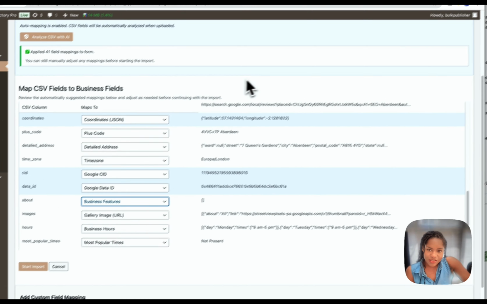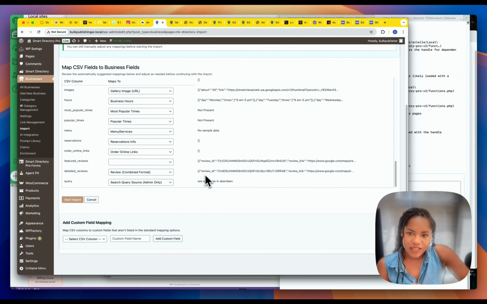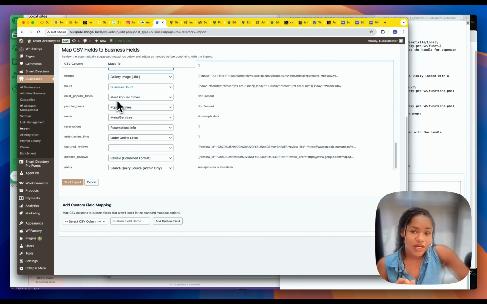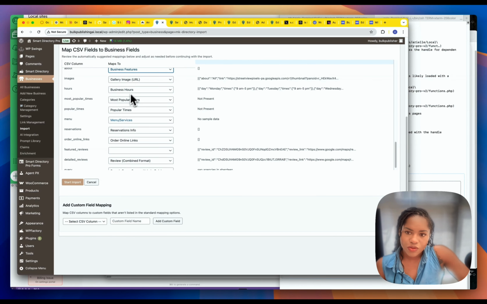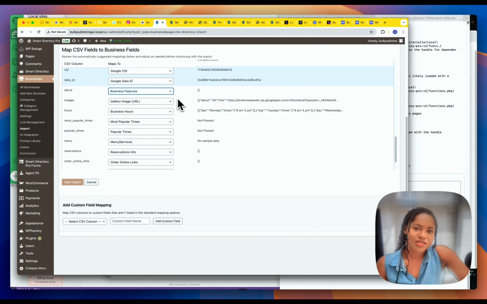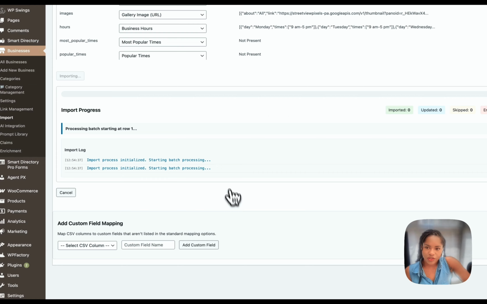There's none in this first business on the list, but in JSON format, it's showing if it's got wheelchair access, if it's got parking, and all of those things. If you've got that in your CSV, you want to select, where has it gone? I can't see it now. Business features, because it's going to extract that and show it in those tick boxes that I showed you earlier.